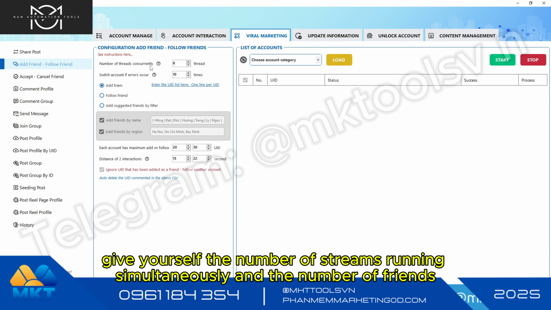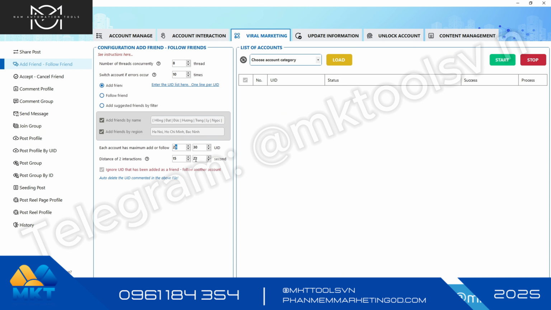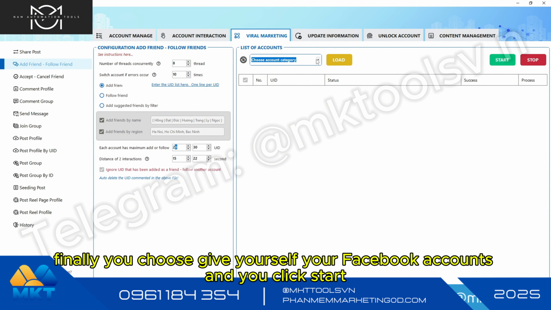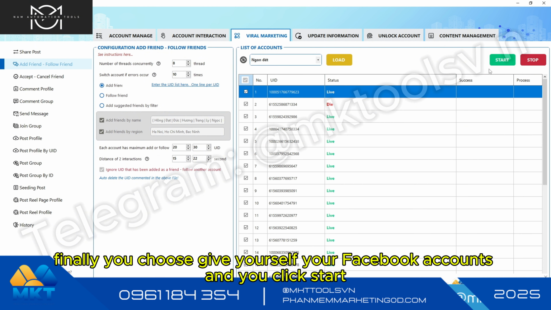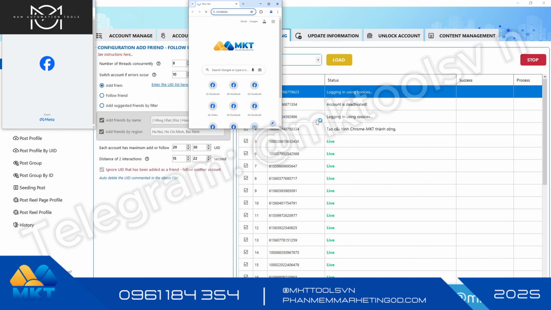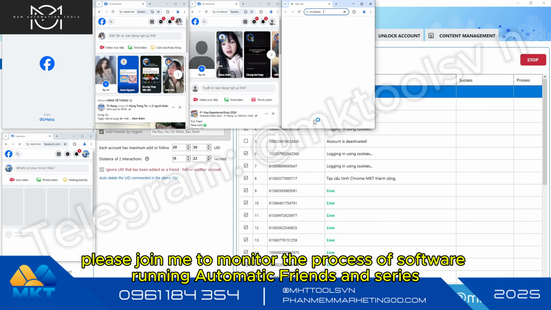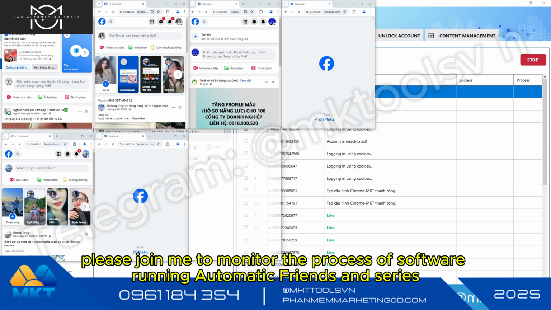Next you choose the number of streams running simultaneously and the number of friends that you want to give your account to make friends. Finally, you choose your Facebook accounts and you click Start, so that the software starts running automatic bulk friends to your ID list. Please join me to monitor the process of software running automatic friends in series.